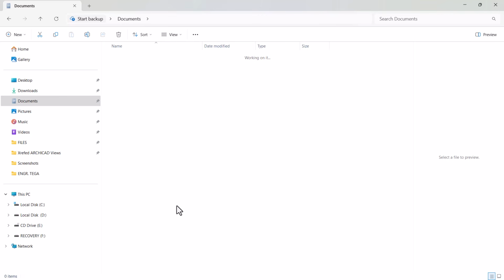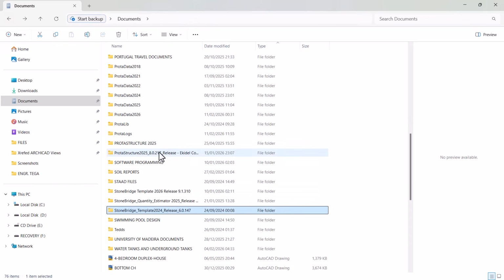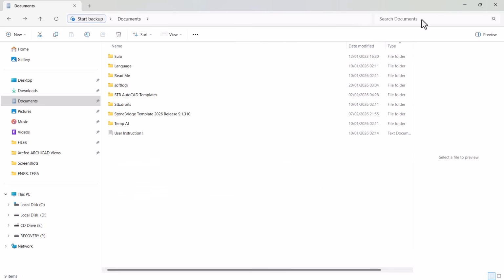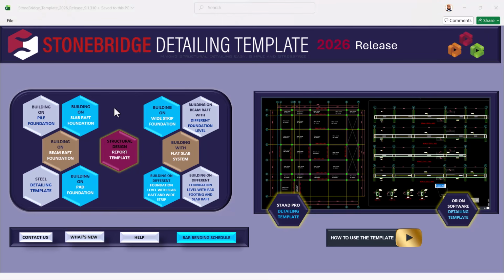This is my 24. Sorry, where is the 2026? That's 2026, this is it. You're correct. I'll open it now and launch it. Once you open your StoneBridge template, you can see the 2026 version. You can then choose to open any one you want to use. For this case, I want to use the pad foundation footing because that building was done on pad foundation. So I'll open this up and wait for it to load.